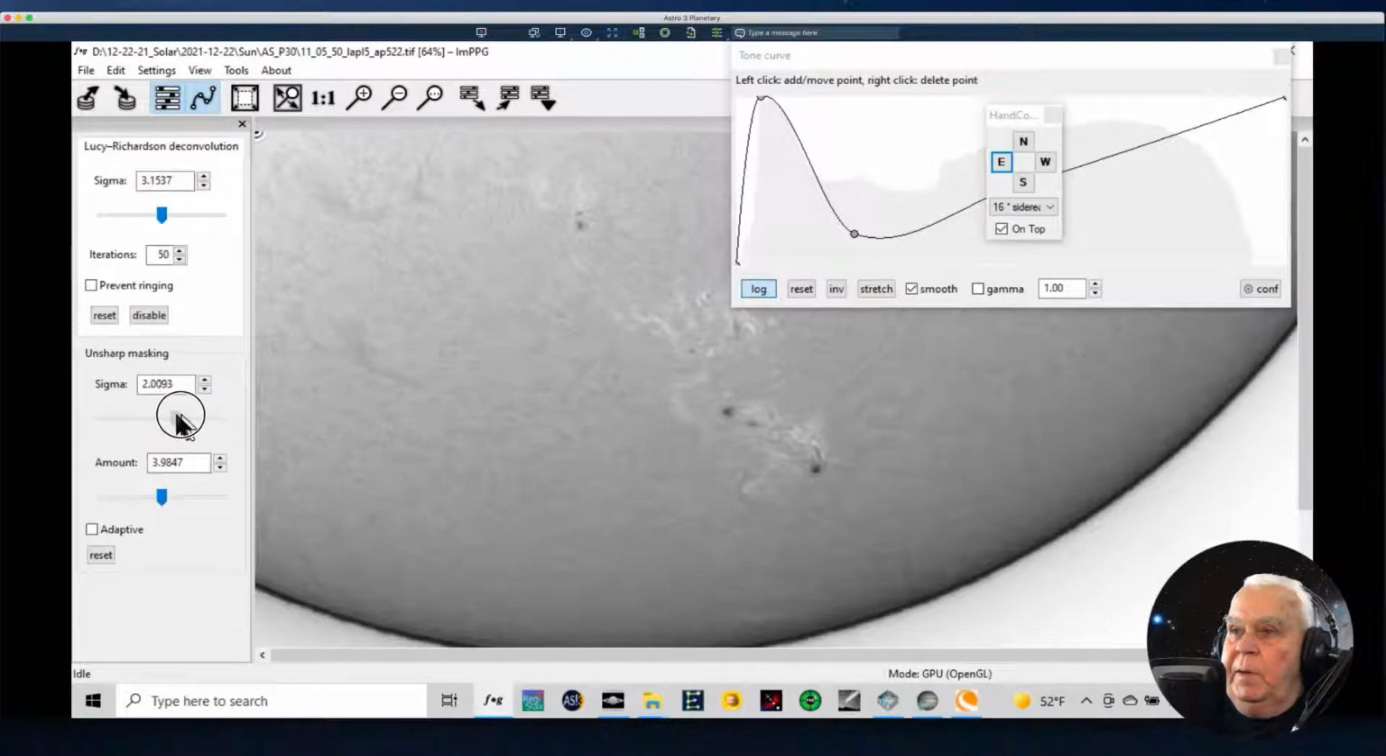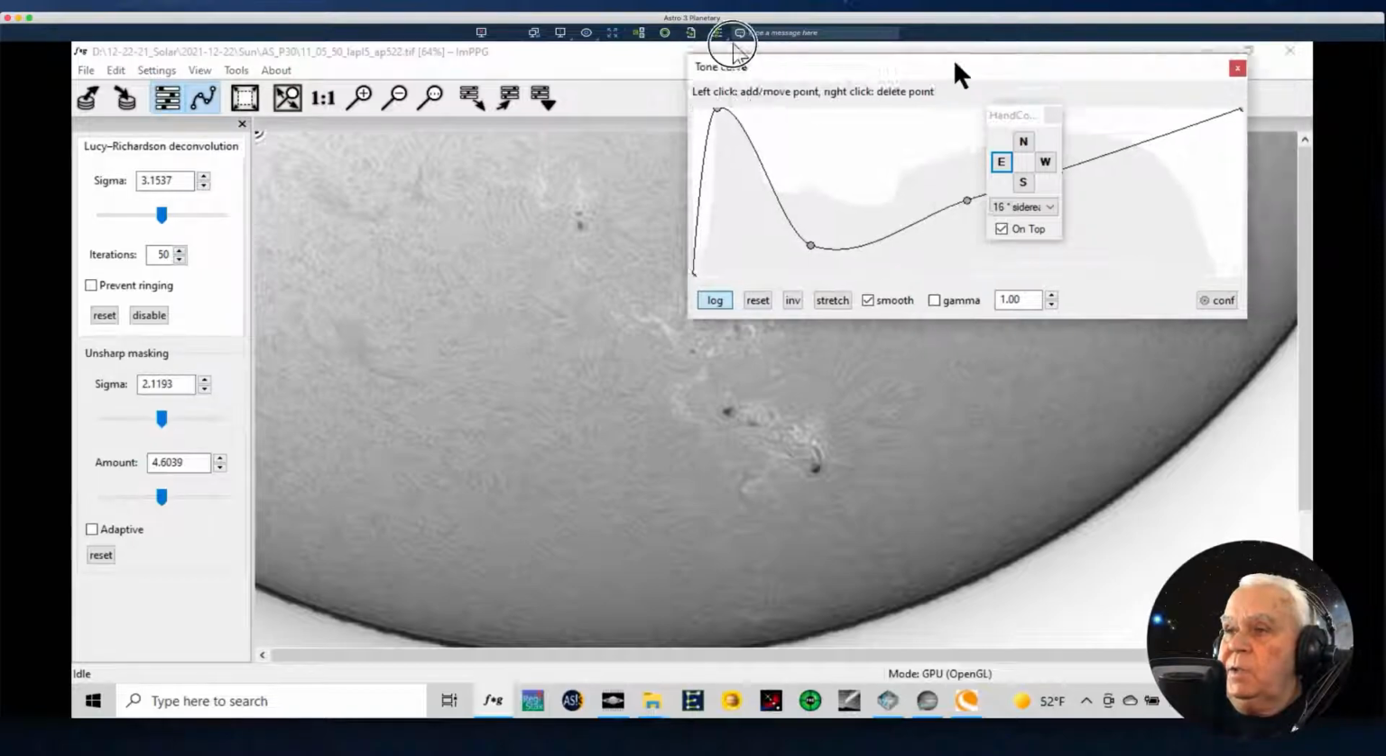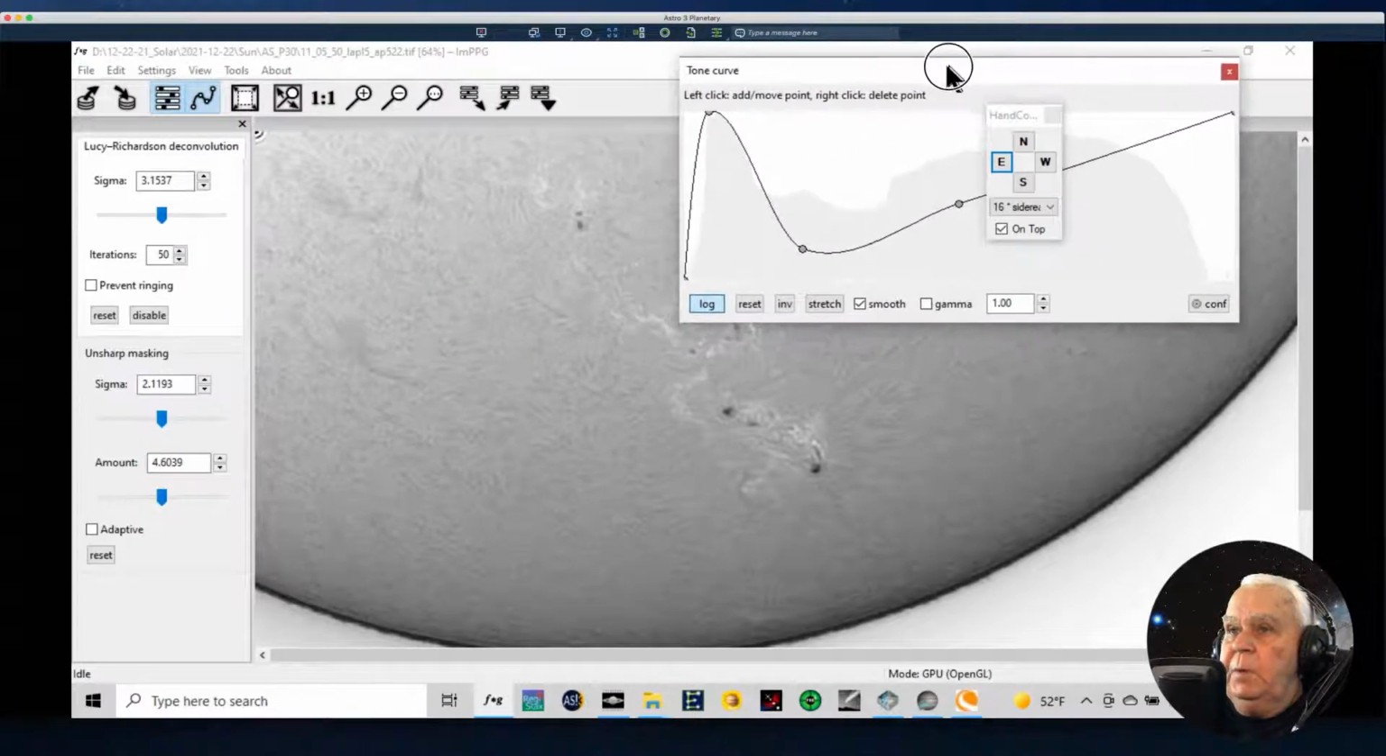So this is another program for solar work that works extremely well. Solar, lunar, planetary, certainly not for deep space. What I like about it is if there is any activity on the surface, you can see it. And the reason why is I've inverted this curve, but I didn't invert it to the point that I switched the brightness and the darkness layers.